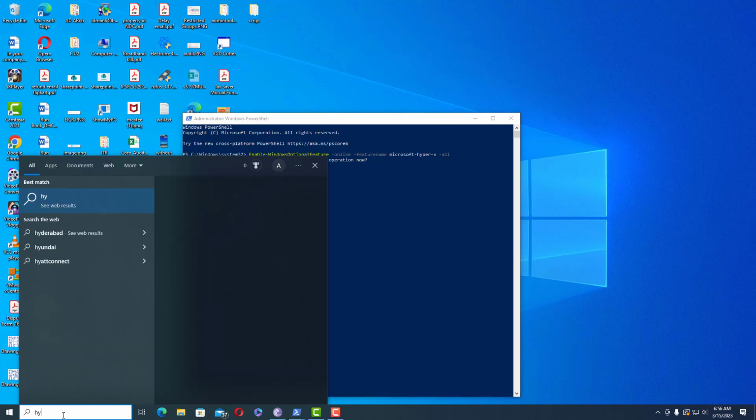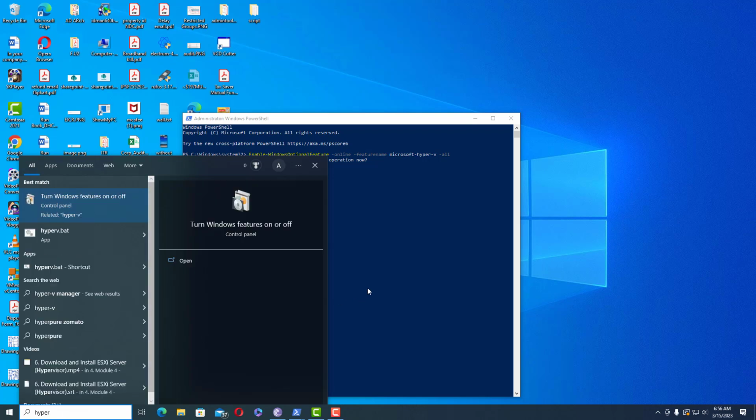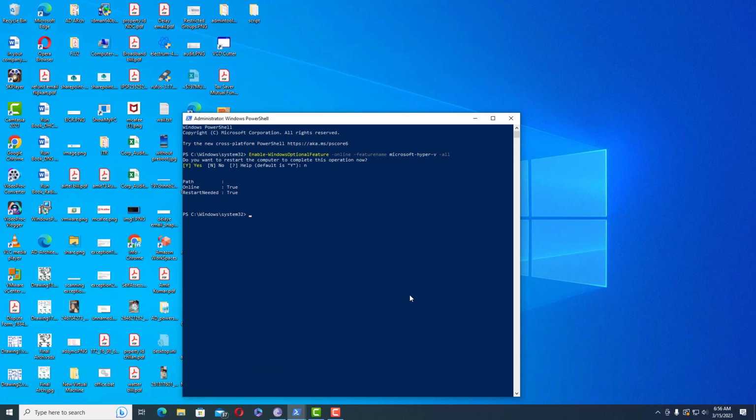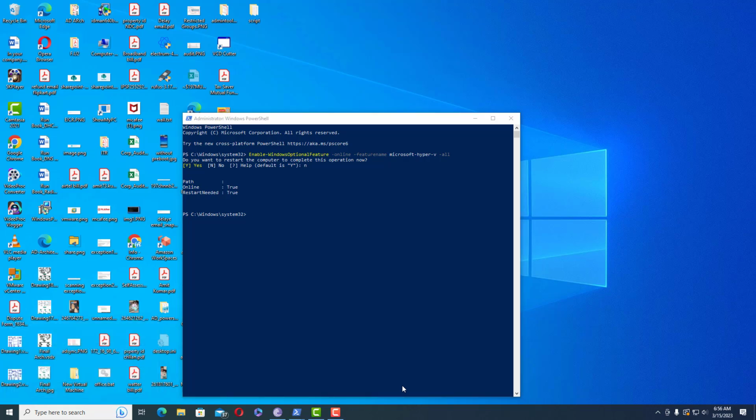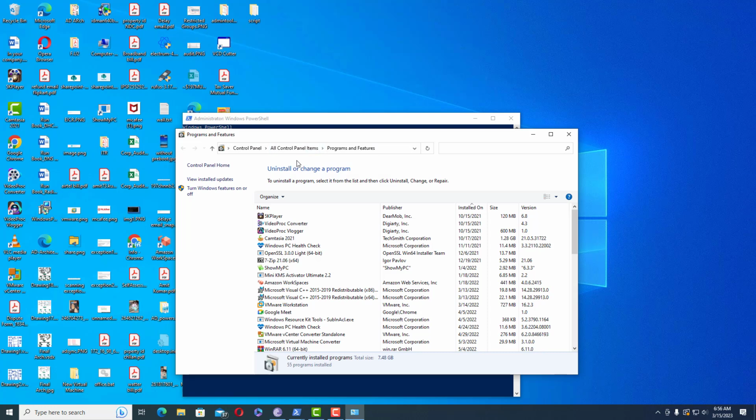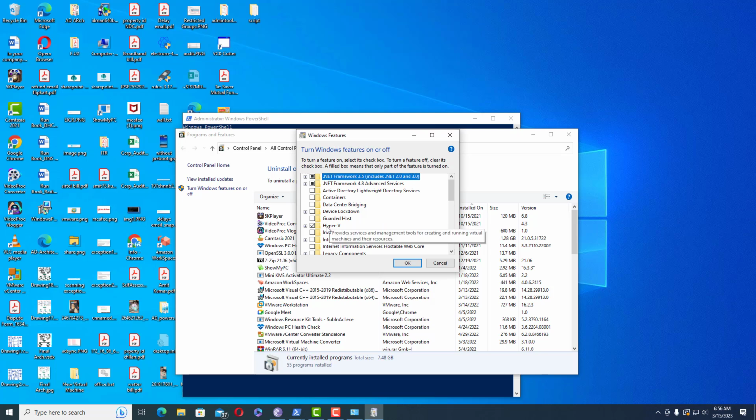So I will type Hyper-V. This will come up as a Hyper-V feature over here, and if you want to install it through the graphical method, what you need to do is type appwiz.cpl, and then it will redirect to the Control Panel programs and features. So you have to turn it on by clicking over here, and see, this is Hyper-V inside the features.